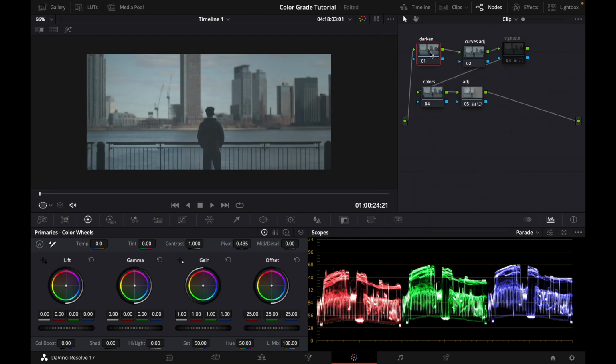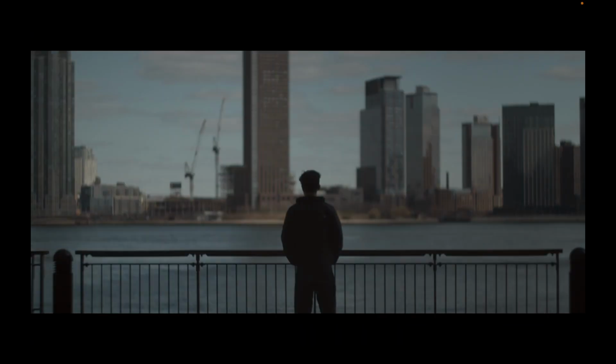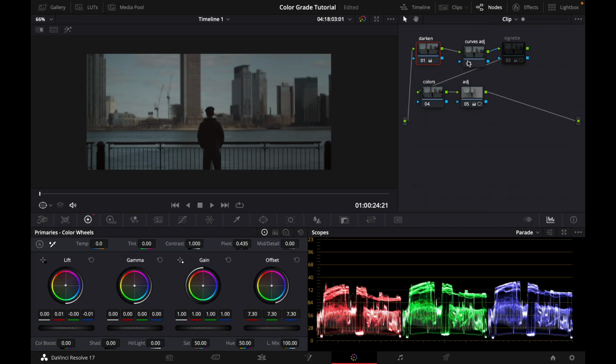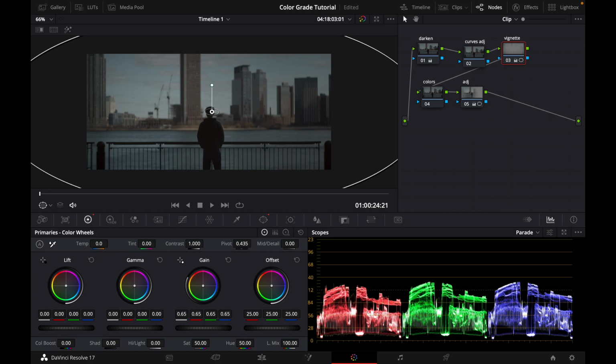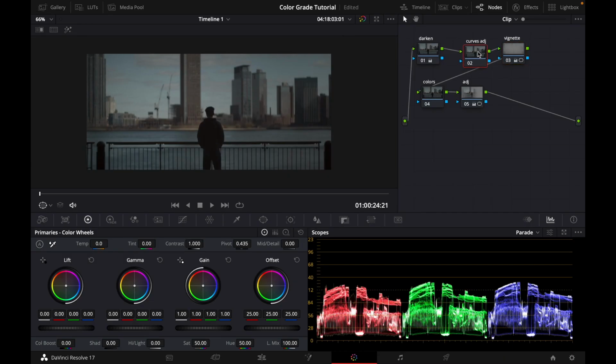So I'm gonna start with the darken node again, go to the lift in the primary color wheels, and then just balance out the bottom parts of it like that. And then I'll take my offset and then bring that all the way down. I think that looks fine. Obviously it's really flat and dark, but yeah, so I'm gonna re-enable my vignette. You can see the difference it's making. And I'm gonna do my curves adjustment now.